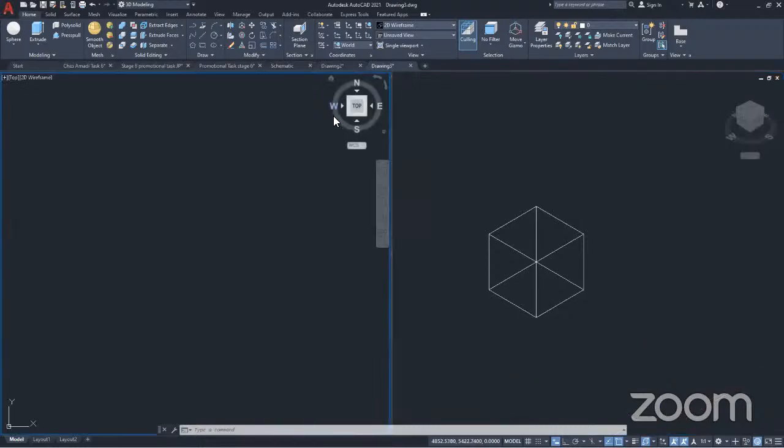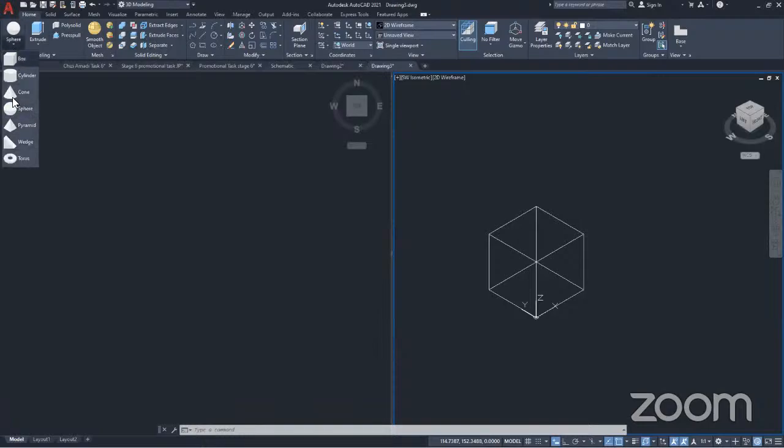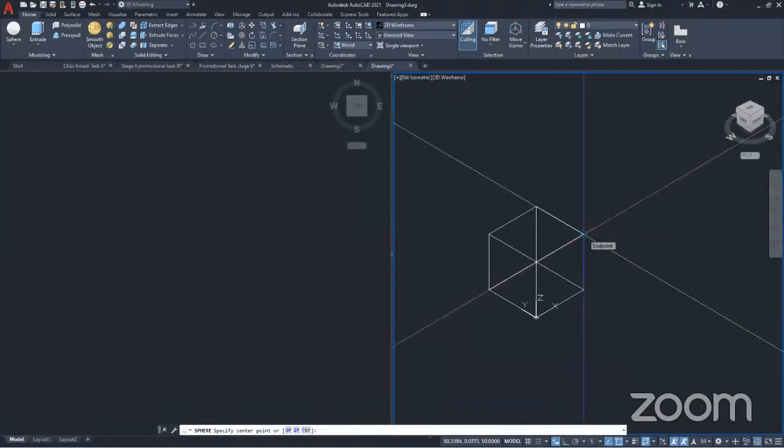Now I need a sphere. For this, I'm just going to be using the sphere tool, like so, and then I'll snap to this vertex. I'll make it 25.